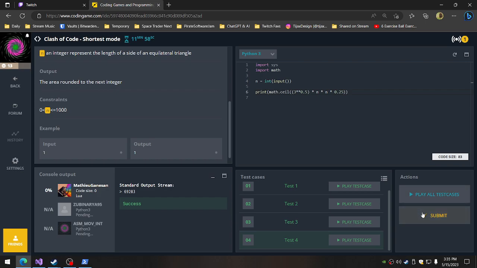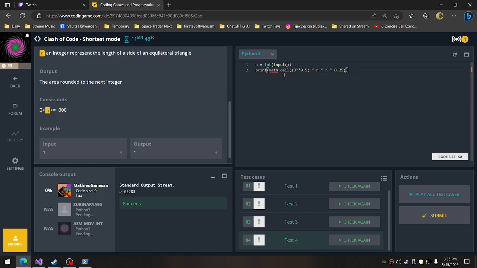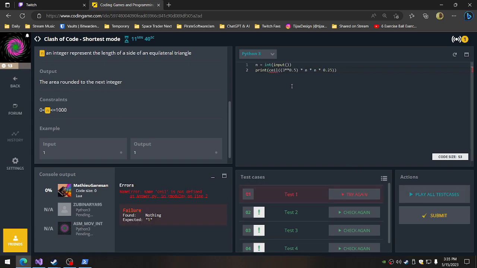Shortest mode. Dude's already dropped out. I don't think we have shortest mode yet. I think that might be shortest mode. Can we do it without math? No. I think, can we do it without spaces? Whoops.